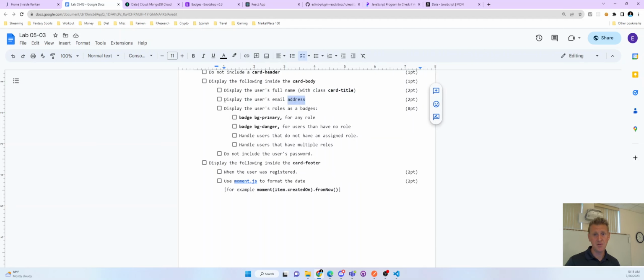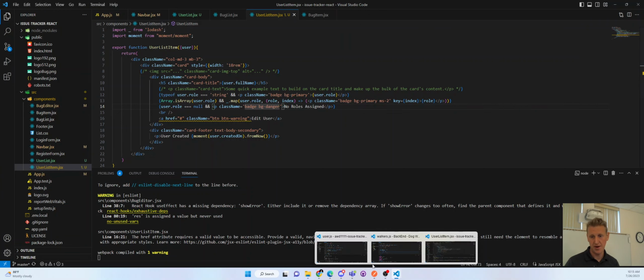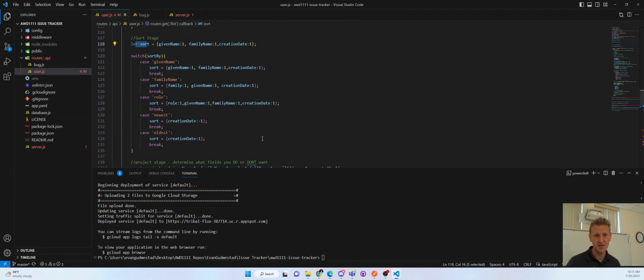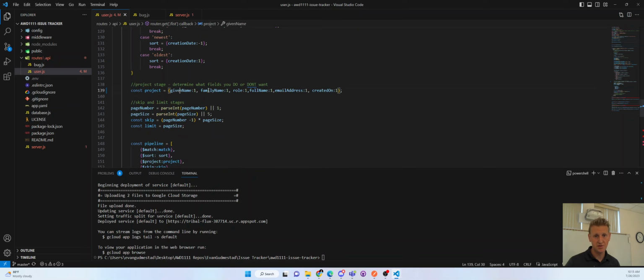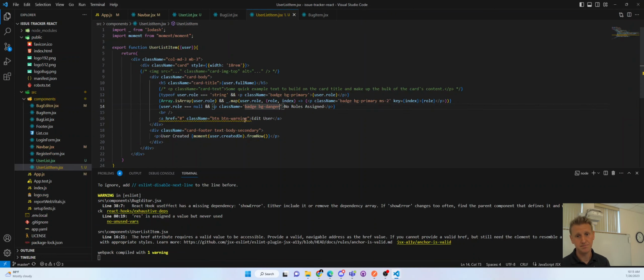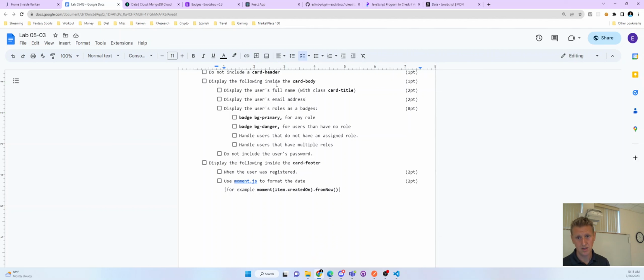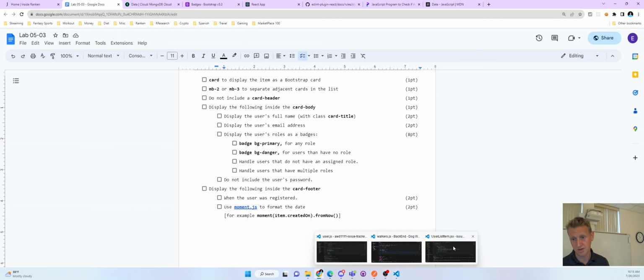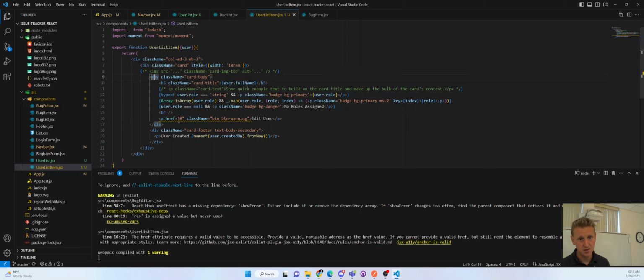Display the user's email address. Cool. Let's see if our backend has email address. It probably doesn't. Given, family, full, it does, email address. Well, that's good. In the card body, let's go ahead and put an email address. Card body.